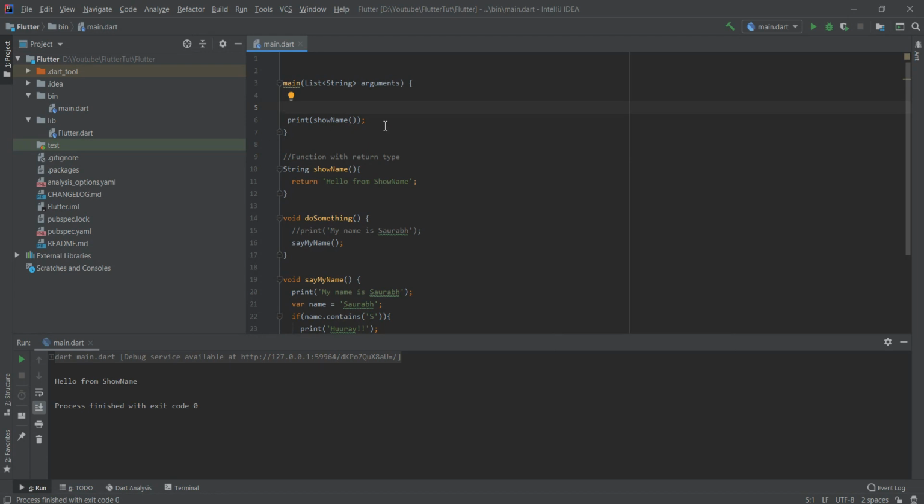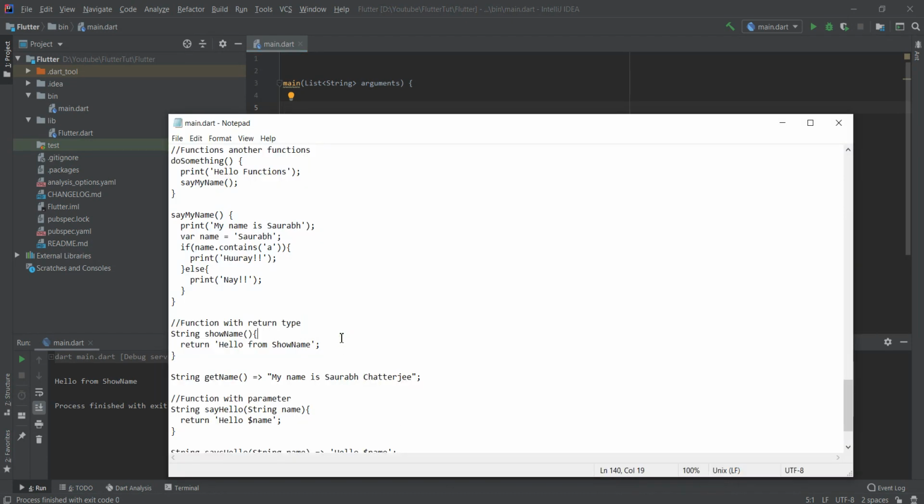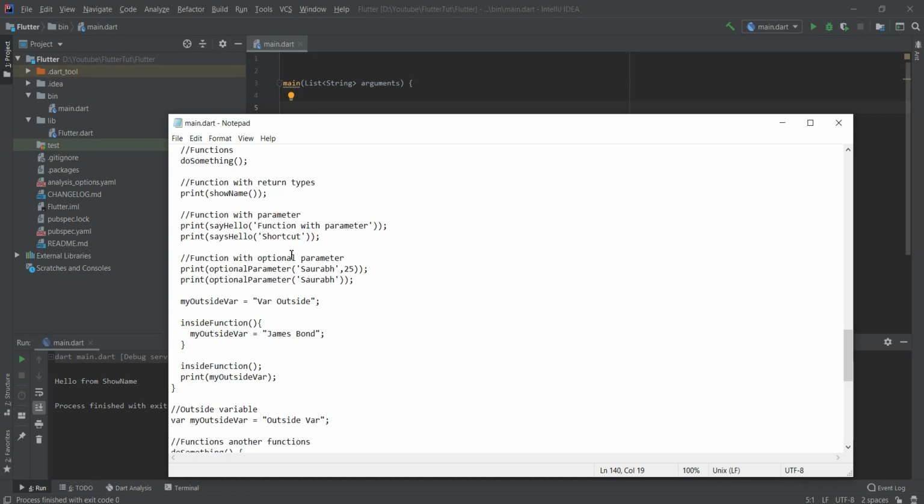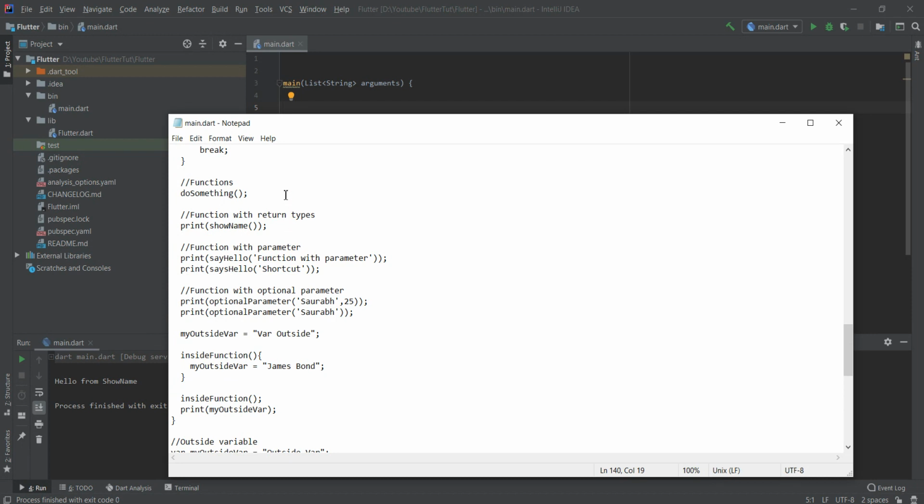Print so name, and it is returning a string which is hello from so name, and then you are getting this. This is a return type. So this is a function with return type. I hope you have understood this part. So let's move forward. Now I have completed functions inside another function with return type. Now let us do a function with parameter.